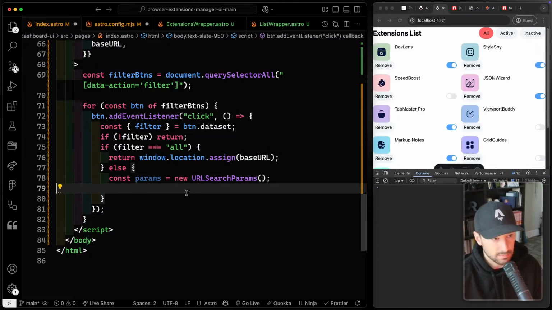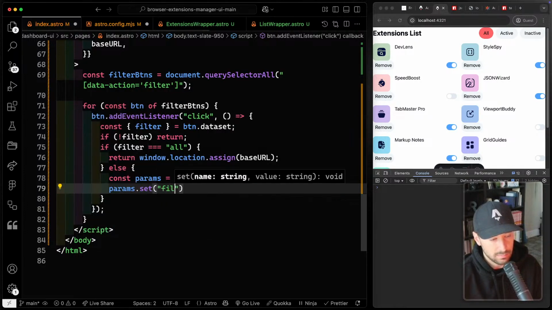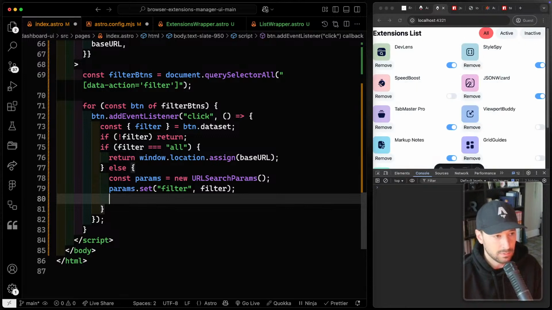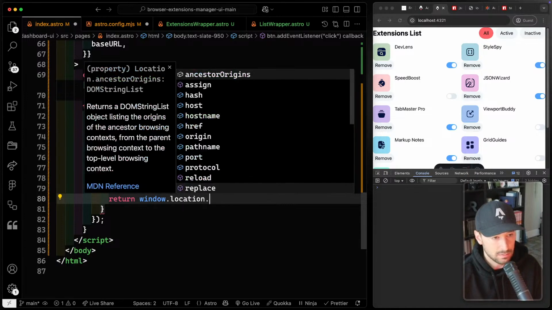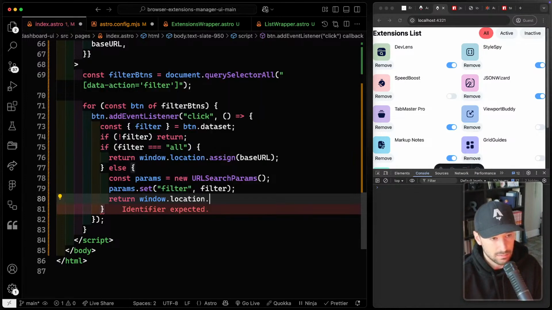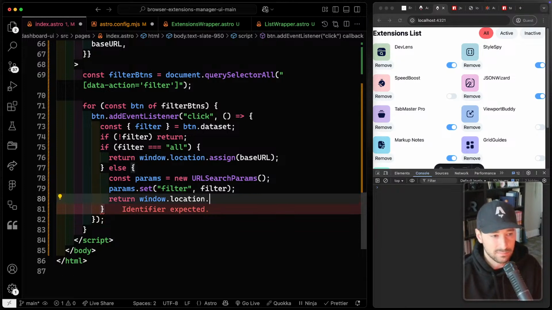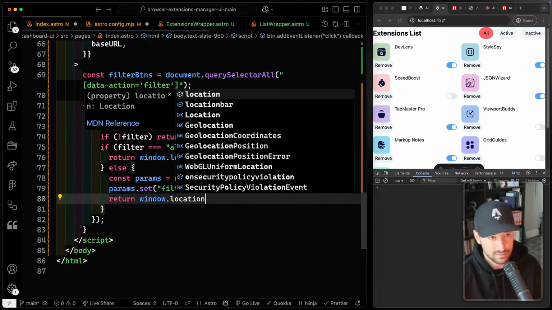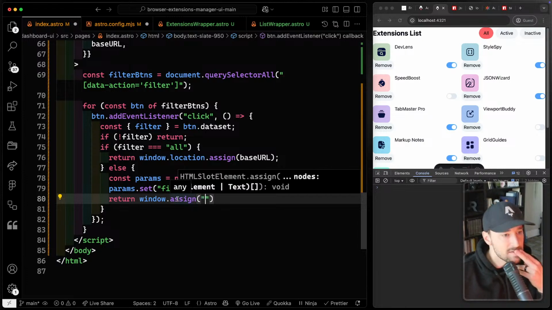All right, otherwise what we're going to do is we'll say params.set filter to whatever the filter is, and then we will return window.location. Let's see, what's the best way to do this? I mean, I could just return a string, window.location assign. How does this assign work?